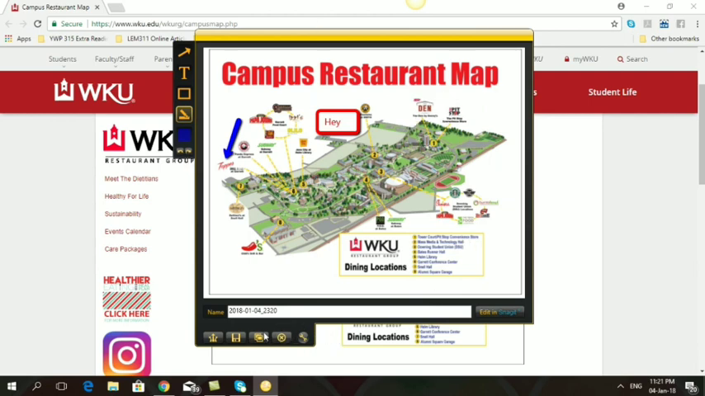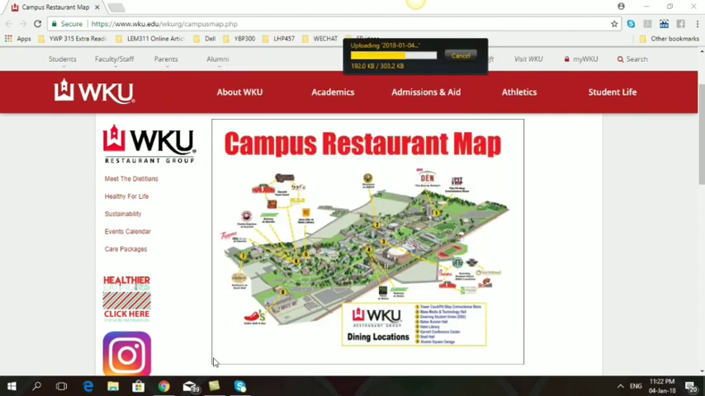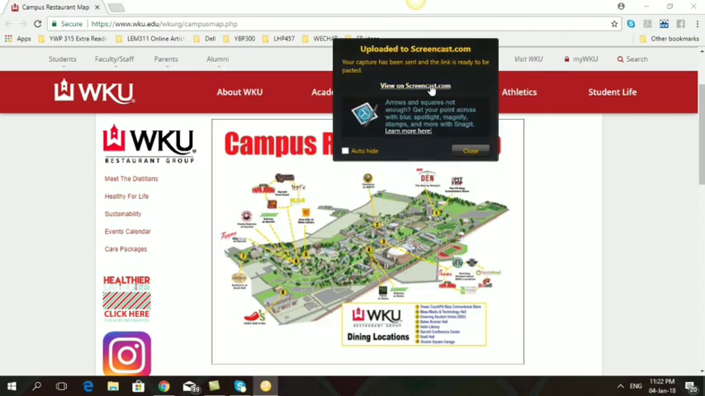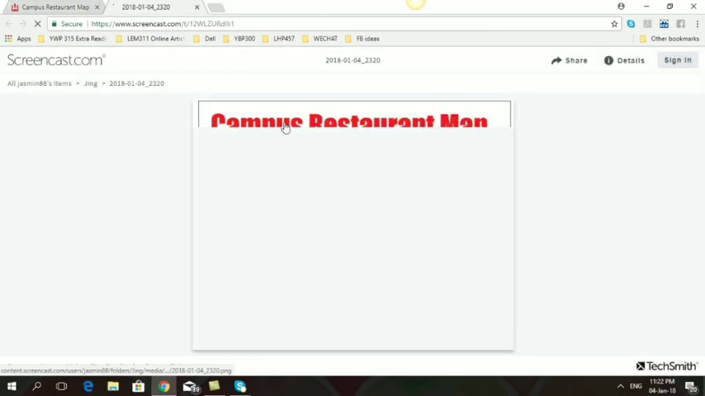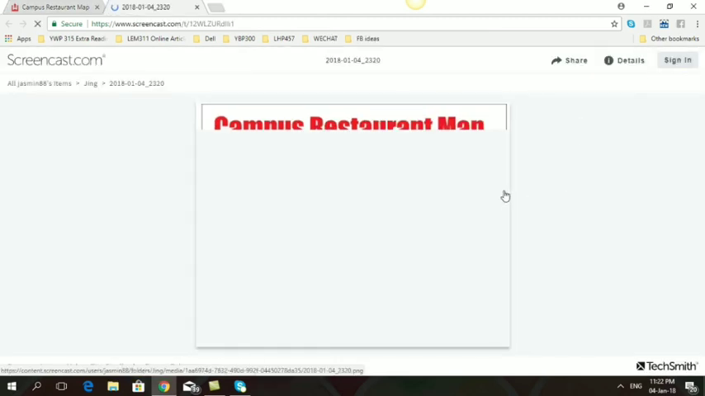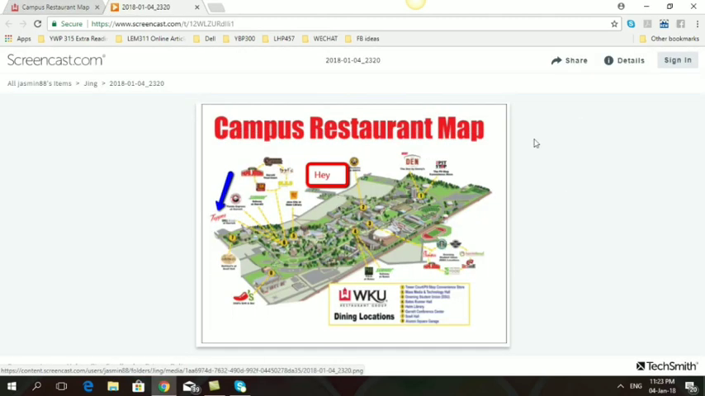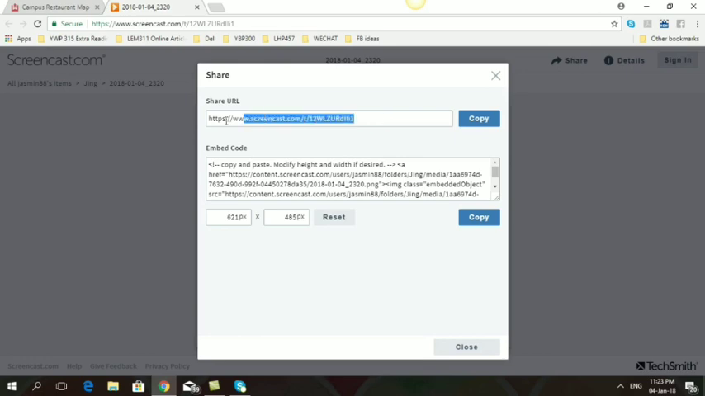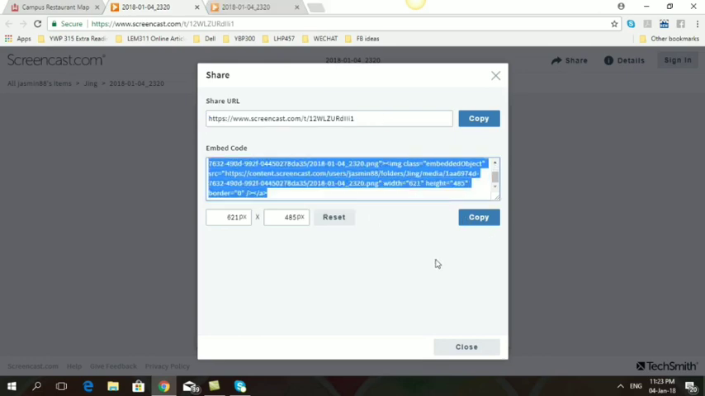You can choose to copy your image to the clipboard from here. You can save it to your computer, or you can save it to screencast.com. You can view your image on Screencast, and you can share it from Screencast so that it isn't taking up hard drive space on your computer. If you click on Share, you will see the URL of your image, which you can share online, and the embed code, which you can use to embed your image into a web page.